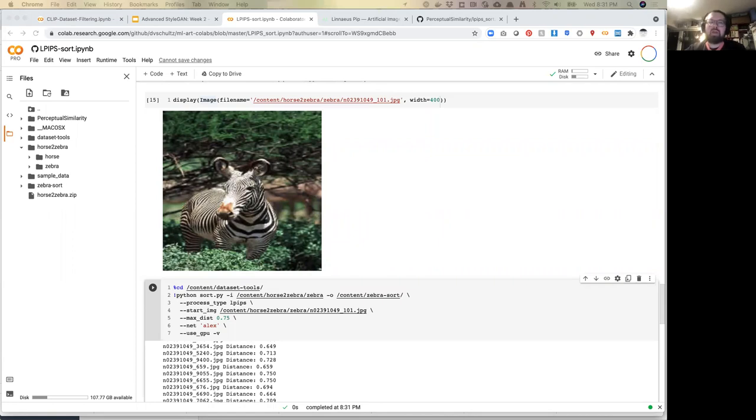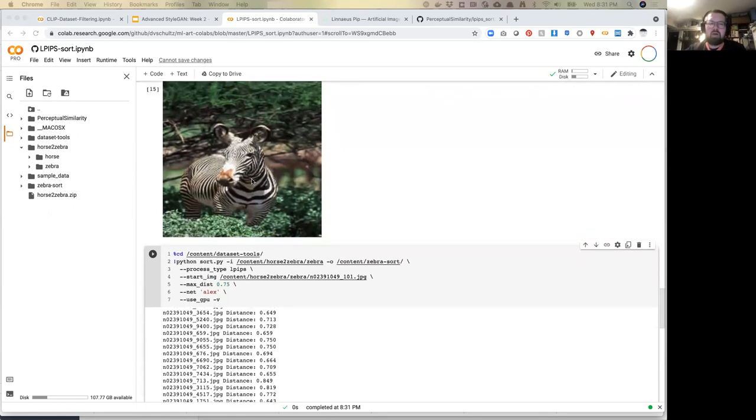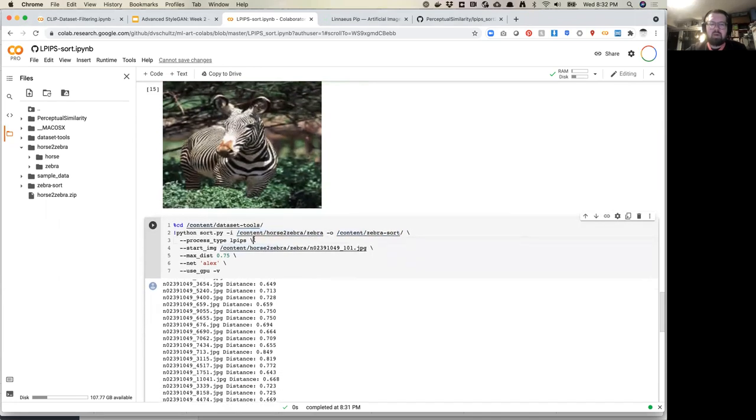So we are going to compare this guy to all of our images in the zebra folder. And then we're going to look at the score. So you'll see here there is a max distance. So basically anything that scores higher than this number is going to get thrown out, and anything that's lower than this number we're going to keep. So our input folder is all of our zebra images, and our output folder is a folder we're going to create called zebra sort. So when we run this, we will say starting image is going to start with this.